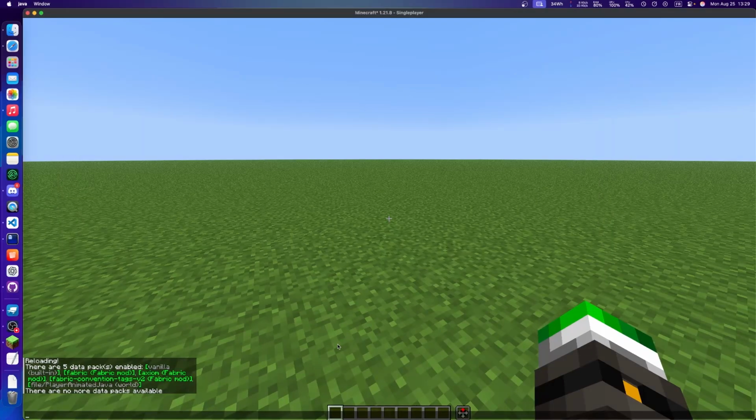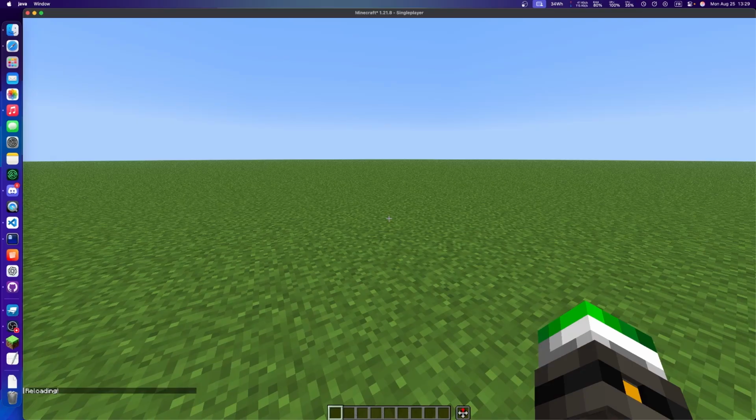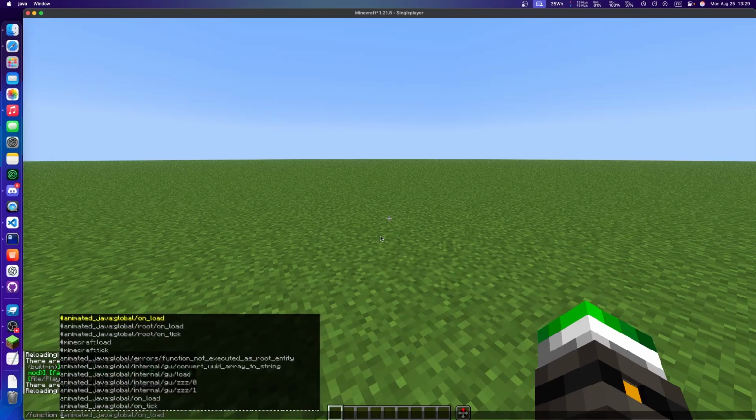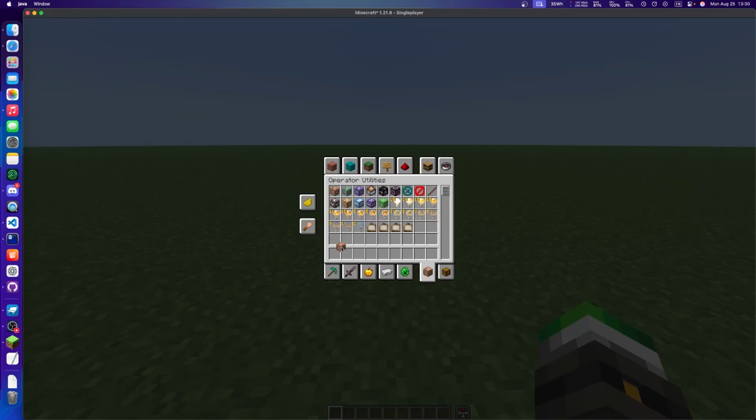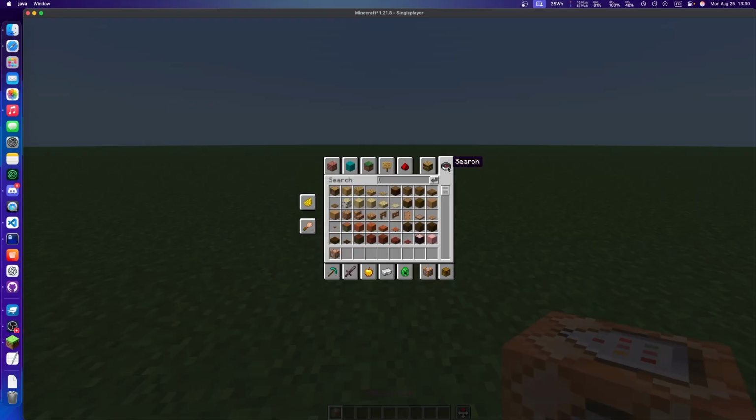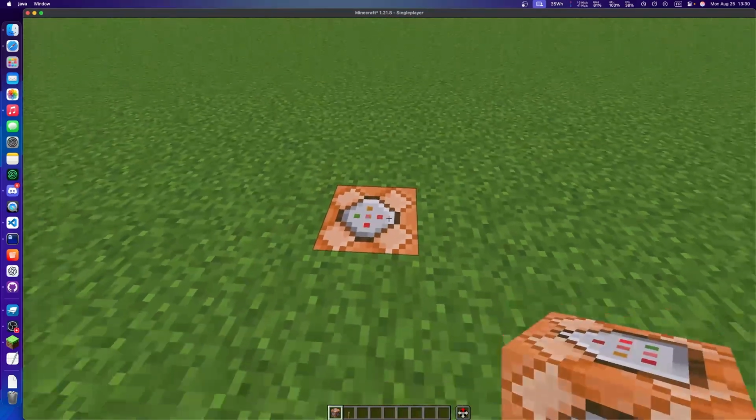Now, you can /reload again. Nothing should happen, but if you type /function, you should have a lot of animated Java stuff. Take a command block, I'm gonna take a lever too. Just place it somewhere like this.